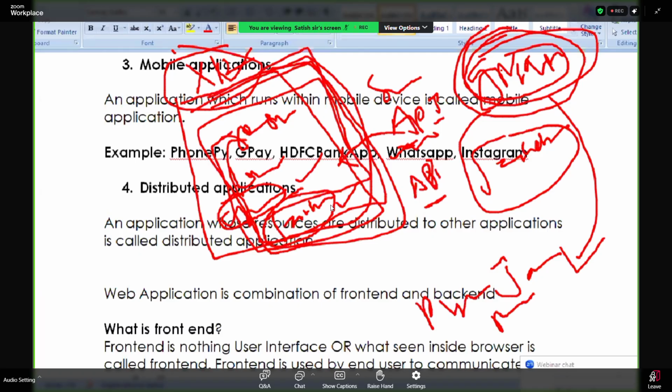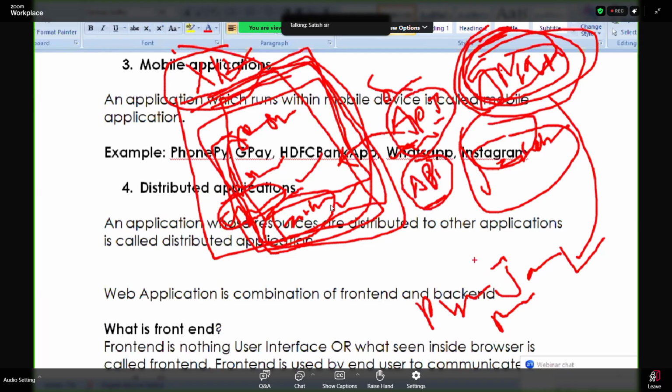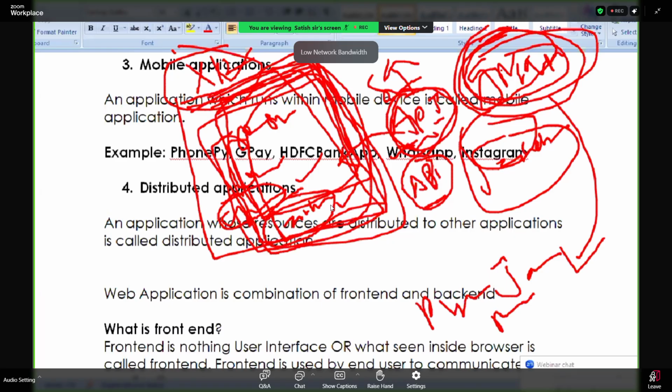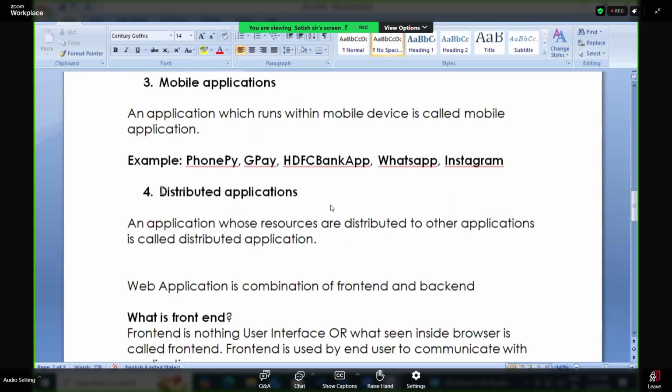So how is one application communicating with another application? That is done by developing some APIs, right? These APIs you also develop as a part of your course. You are not only developing web applications, you are also developing APIs. These APIs are used by any other application to access the resources of your web application, right? That is exactly the meaning of a distributed application. Understood?